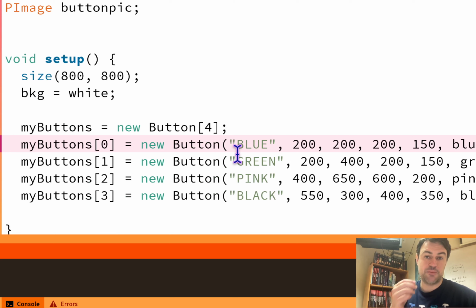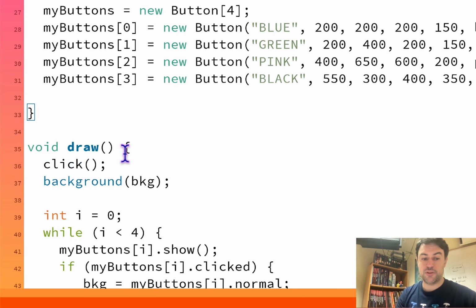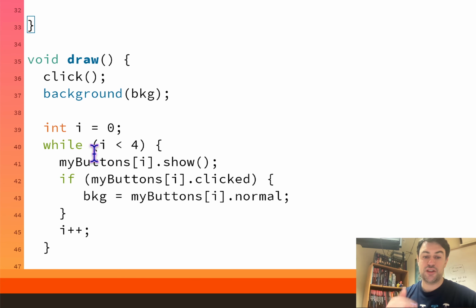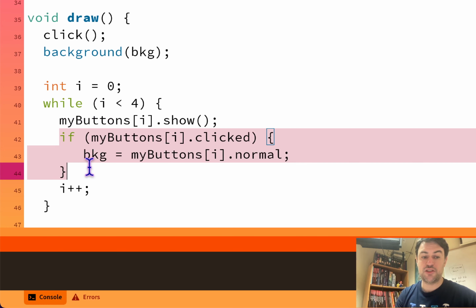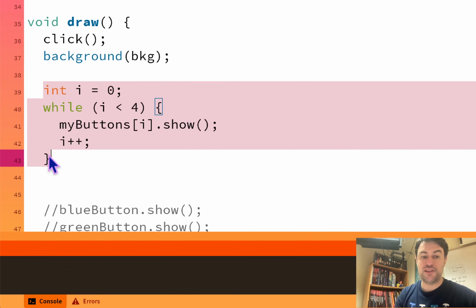That doesn't actually make the button show up on the screen, however. So in another step, in the draw function, this is all in the setup, notice. In the draw function, what we're going to do is write a loop that's going to go through all of the buttons and tell them to show. Let me just get rid of this little fancy thing for a second. And let's just look at our basic while loop.